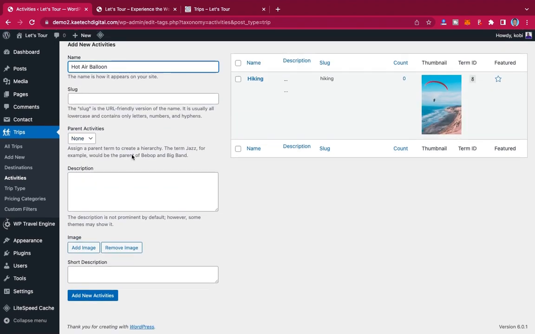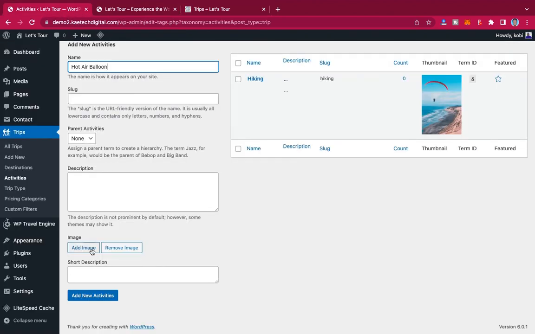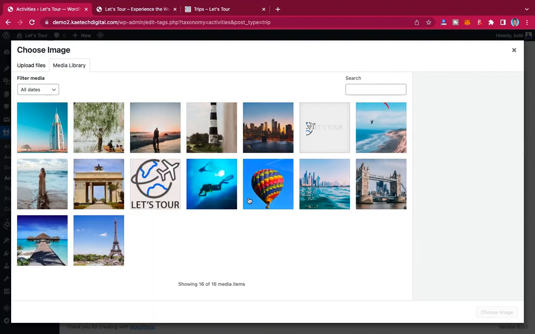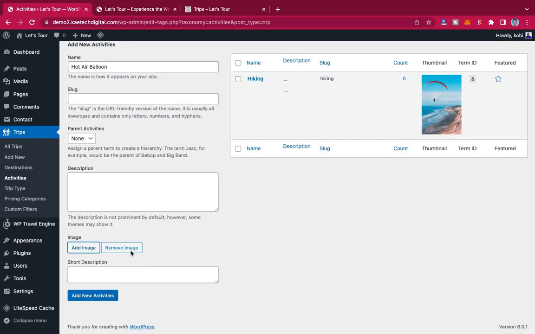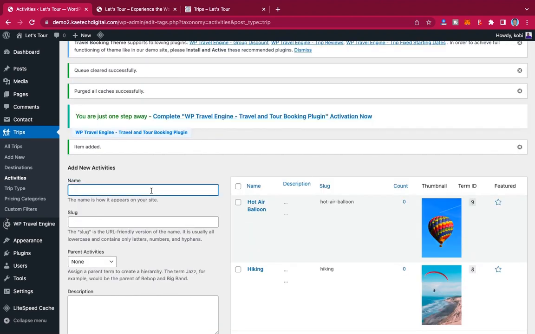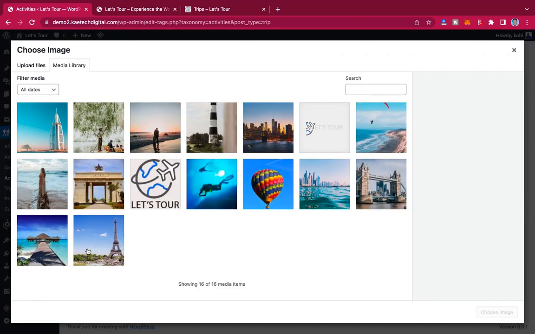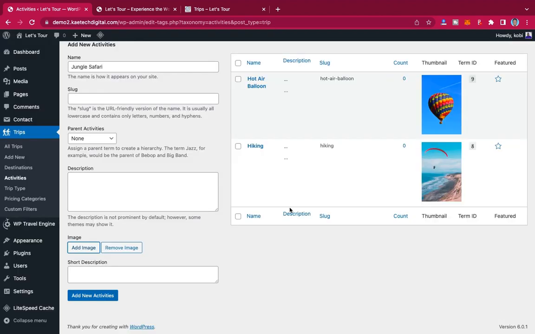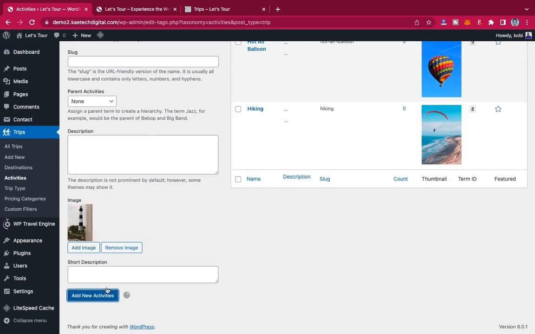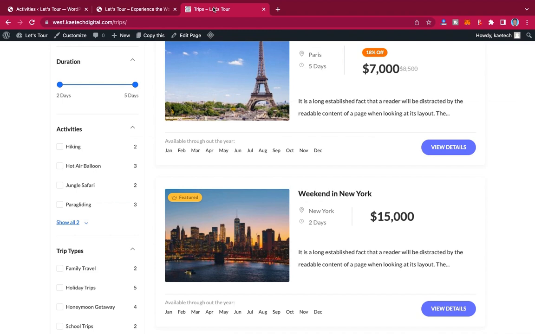Let me see. Yeah, and then jungle safari, and then paragliding. So I'm going to add the image. For hot air balloon, I'm going to add this image, and then add new activity. Then I'll come here and say jungle safari. The same way, there's no jungle over here, but let me just use this one. And then say add new activity, and then I'll come over here, and the last one is paragliding.